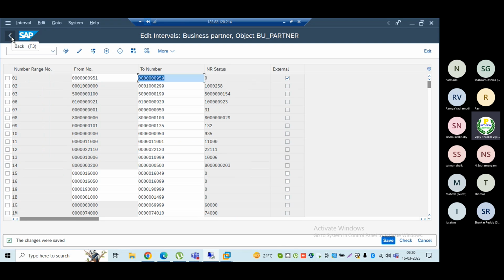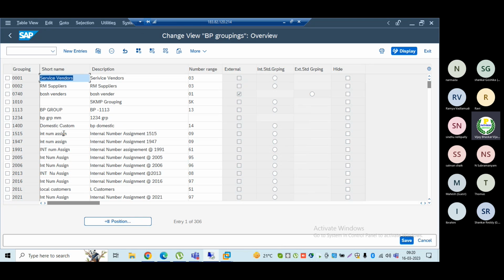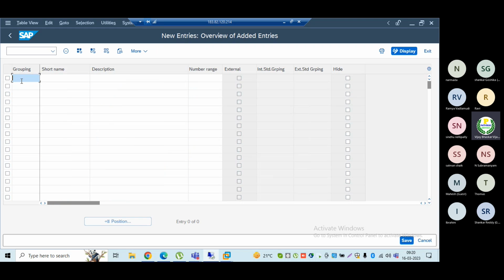Now let me go back. Define grouping. Now let me create the new group. The group which I am going to key is the same T001 that I have created, then service vendors, the short description and long description also. Let me enter.